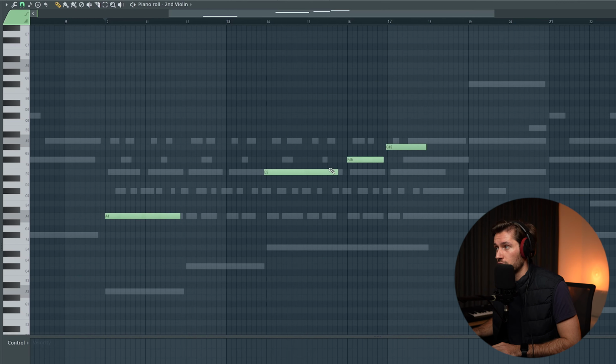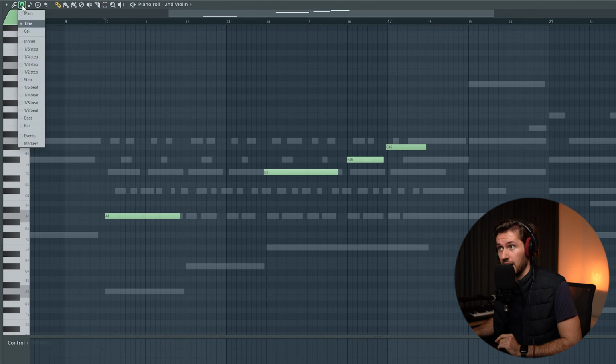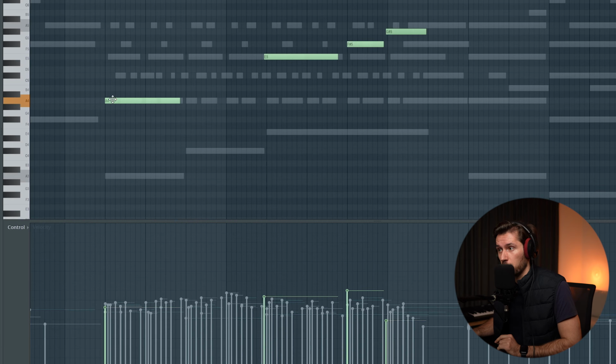So again, I'm making sure not everything is exactly on the grid. So in FL Studio, you can select magnet and select none. So you're basically free to move around the notes. So let's have a listen.